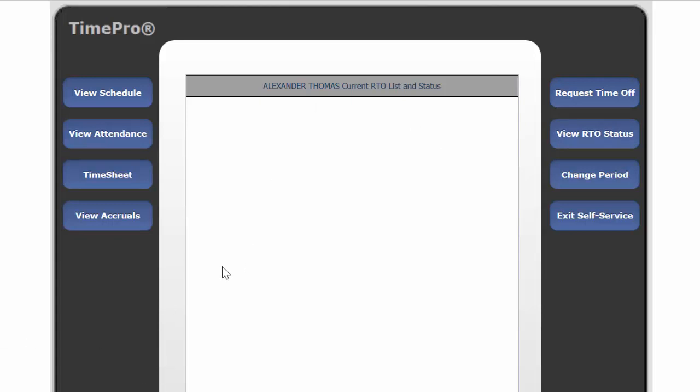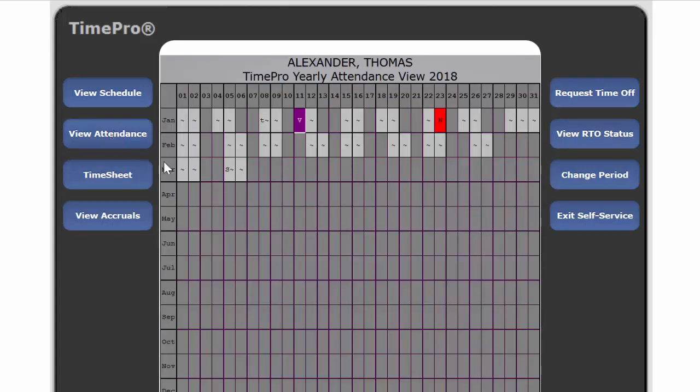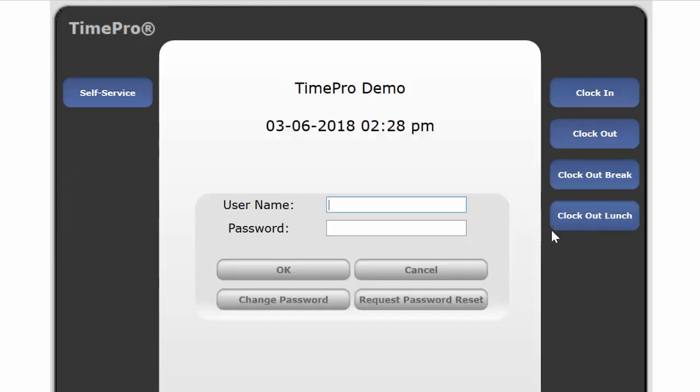Once the manager approves it, it would then go into his attendance tracker. It would show up on the date that he requested off, and on that date it would actually feed back into his time card. So I'm going to exit out of self-service.